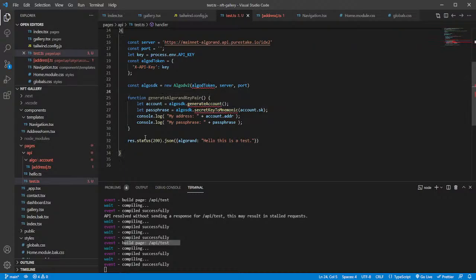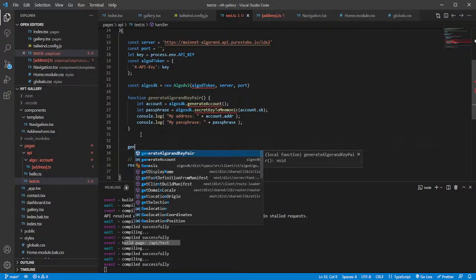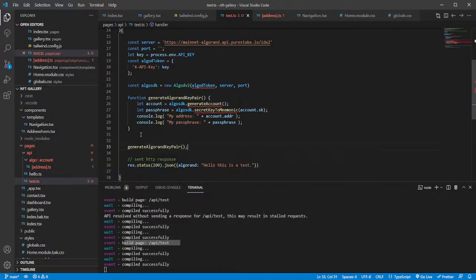Before we do the response, this is where we'll say right here, send, what are we sending? HTTP response. So that's the response. And before we send that response, let's just generate Algorand key pair, and we'll just run that function. So now let's go back to this and just refresh the page. Now we've got some errors. Let's see what happened here. First off, we're getting that this Algo SDK generate account is not a function.